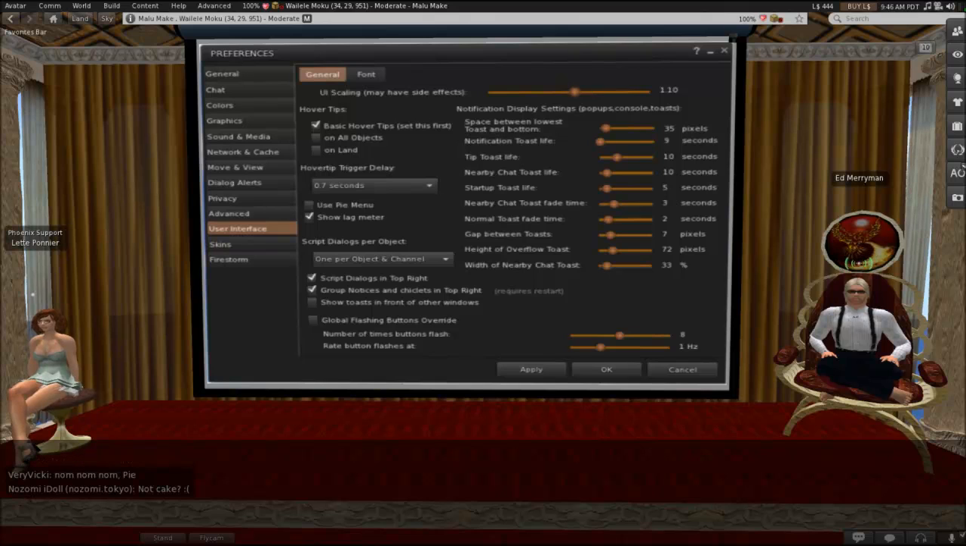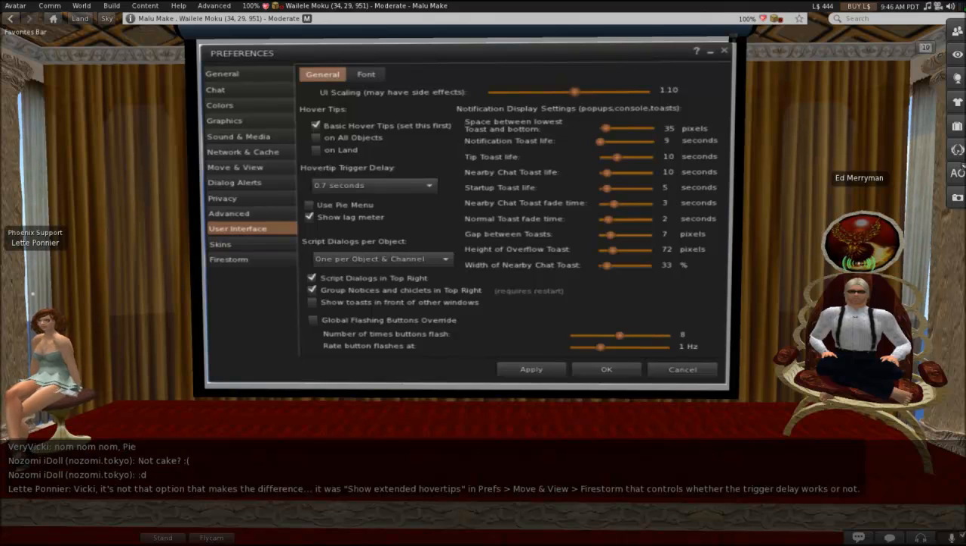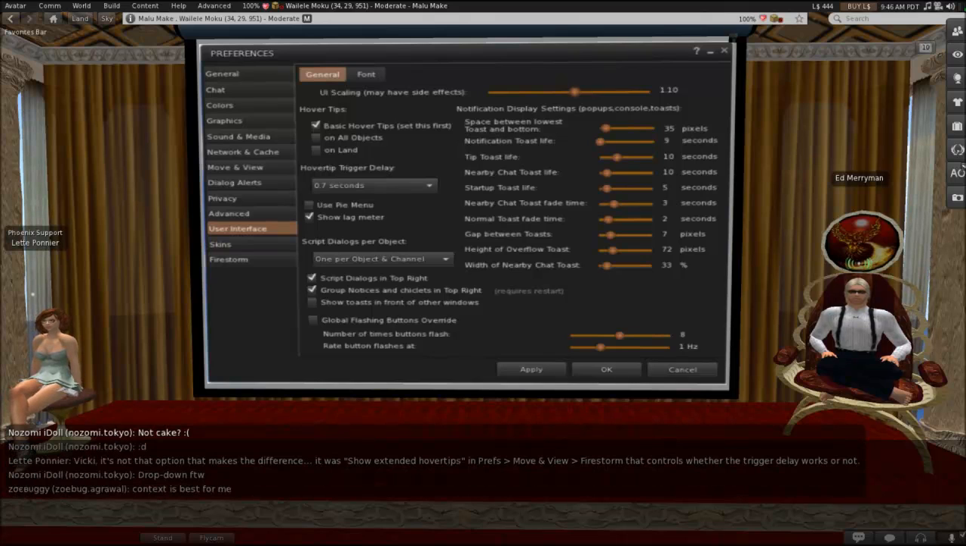I call it cake, Nozomi. I call it my cake menu. I never got used to the pie menu. I know that makes me a bad person for some people, but I never got used to it. I love the context menu.